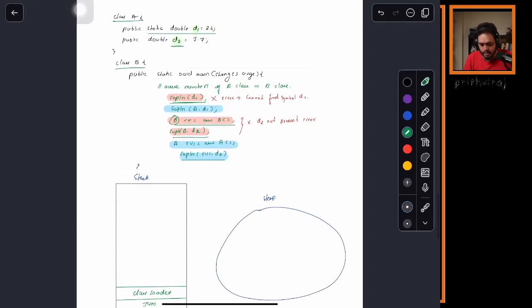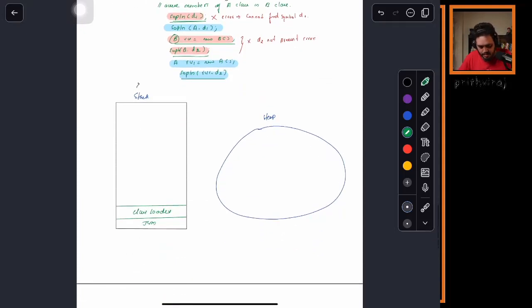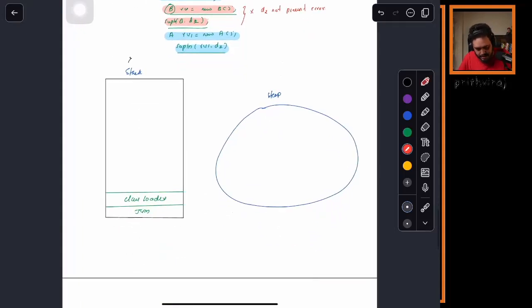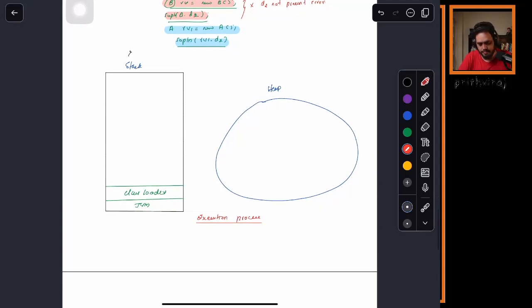But my one question here is there are two classes, class A and class B. When we compiled, we wrote using the file name. Now, this is the execution process, right? Which class are we executing here? Which class did we execute, everyone? B class, right? So we wrote java B.